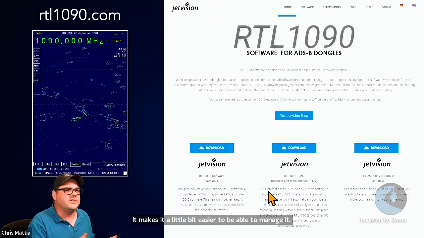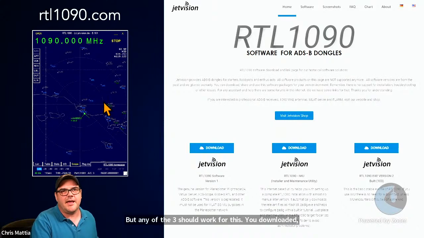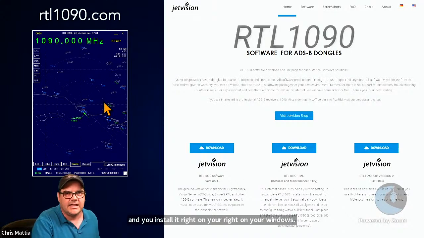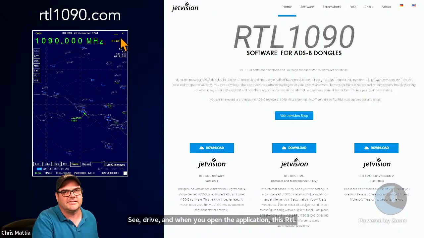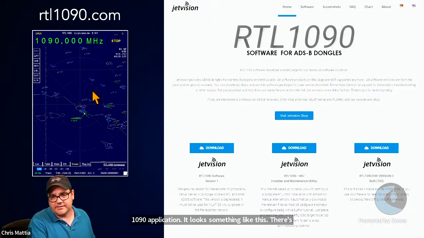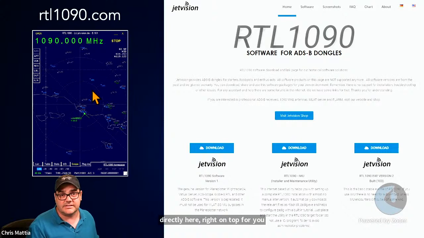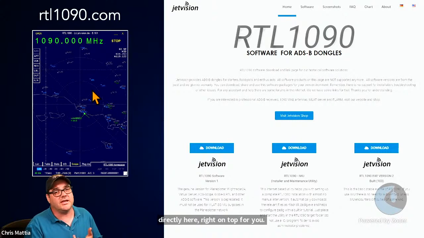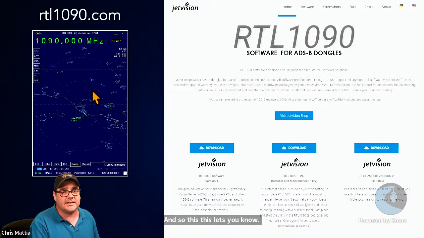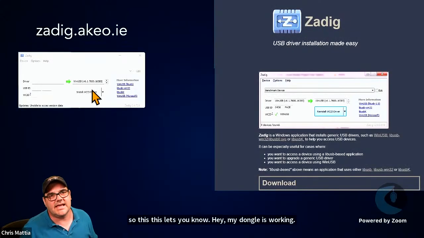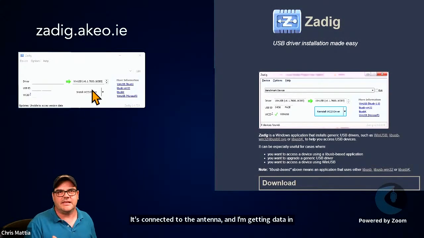You download it and you install it right on your Windows C drive. And when you open the application, this rtl-1090 application, it looks something like this. There's a little start button, and it'll actually map the data directly here right on top for you. And so this lets you know, hey, my dongle is working, it's connected to the antenna, and I'm getting data in here. That Zadig software looks something like this.